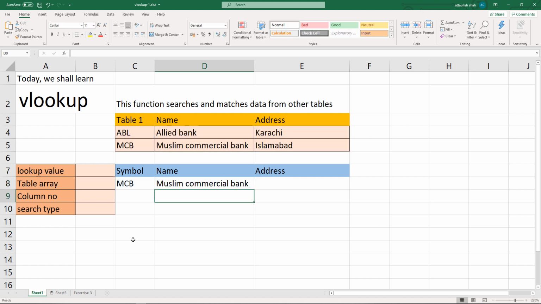So enter. So now you see that in this box we type MCB. MCB was searched in this table, a match was found, and from that match we extracted data from the second column. If I type ABL, it will return the data from the corresponding second column, that is Allied Bank.